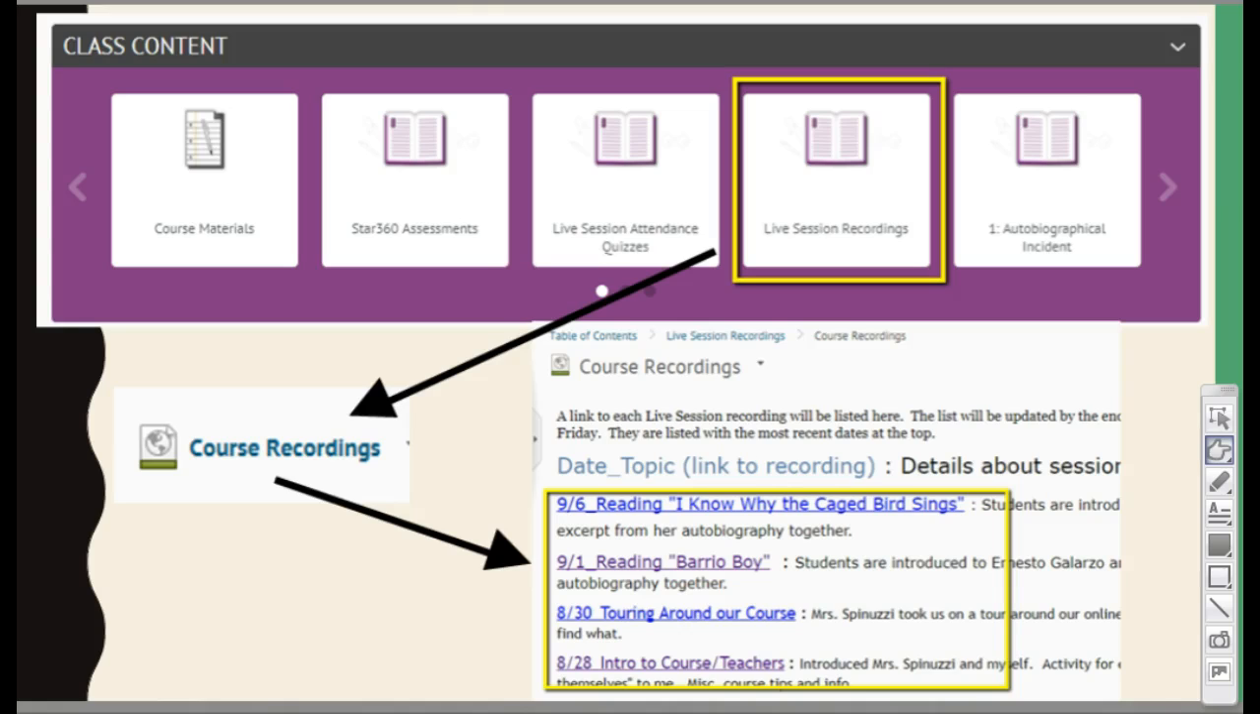All right, what if you've already missed a couple? That's okay. Again, from the course home page, there's this module or like a tab in a binder, and it says Live Session Recordings. Just click there. After you click there, a new page is going to generate, and there's this little link in blue that says Course Recordings. You have to click there again to open up the file, and here's what the file looks like. It says a link to each live session recording will be listed here. The list will be updated by the end of the day on Mondays, Wednesdays, and Fridays. They are listed with the most recent dates at the top.